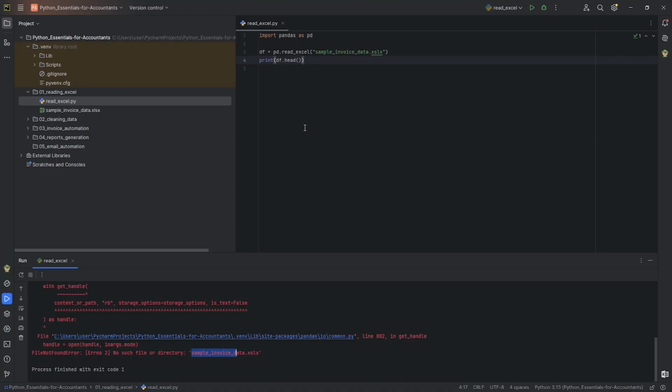Okay. So first things first, we can also put in something like ./ like this, and it will work. But if it is still not working, then we have to make sure to install Excel support. Okay. Here I'm going to put in sample_invoice_data.xlsx.